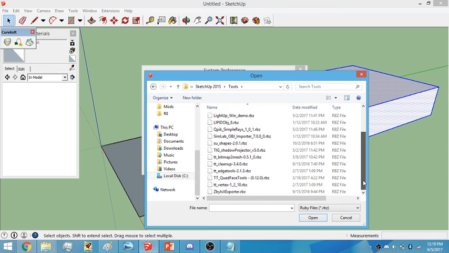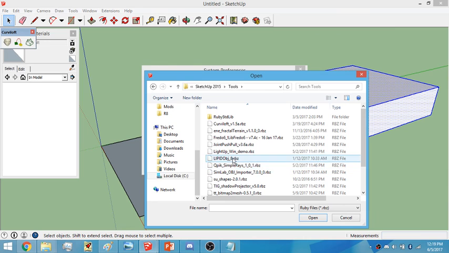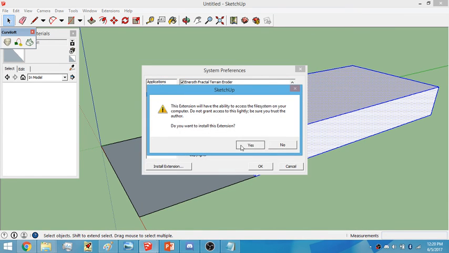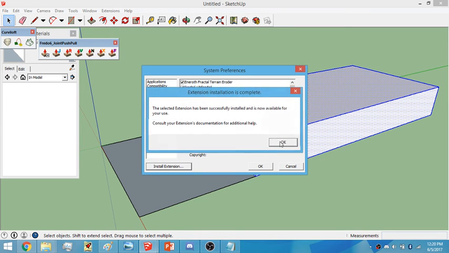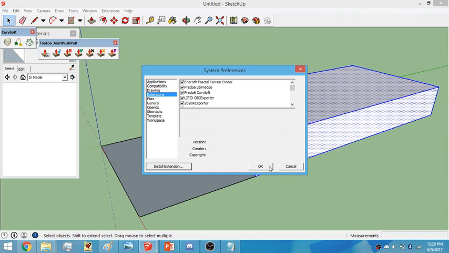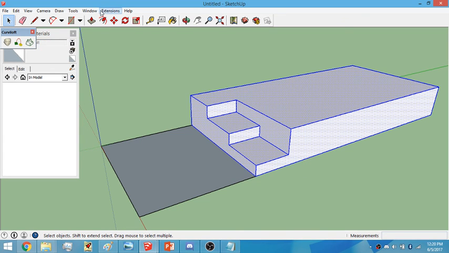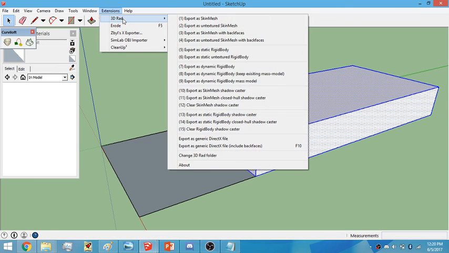I guess I got some new extensions, so I'll install one of them. So there's the joint push and pull one. Say yes, install it. So yeah, it's successfully installed. So you restart Sketchup, or it should be there. Just check. But if it's not, just install Sketchup again. Restart Sketchup again. So okay. See, I just got my new extension. So when you restart Sketchup, make sure you save your model file before.